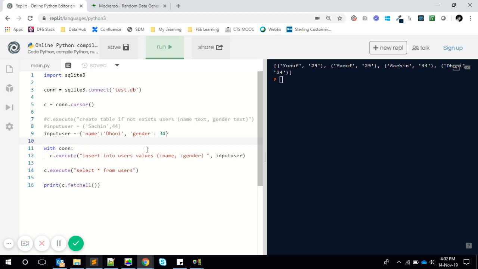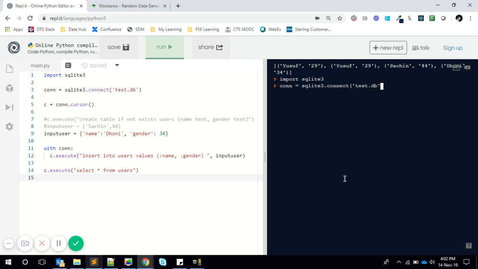Now we have also seen the select statement. Now we'll see some other methods of the select statement. For this, I'm going to execute here itself. So import sqlite3, connection is equal to sqlite3.connect test.db, c is equal to connection.cursor. Now I'm just going to say c.execute select star from users. Now it returns the cursor object, right?